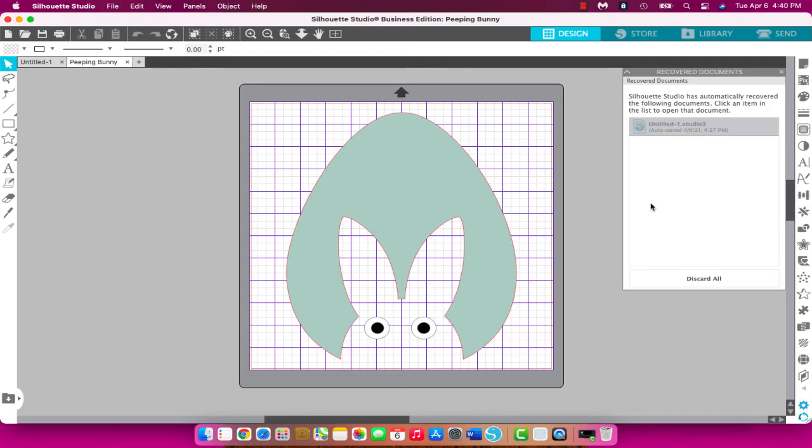But when you get ready to look for something and you can't find it, there it is right there in the recovered documents. Just click on that and it'll open up and you won't have lost anything. So you don't have to be nervous about all those designs that you've been making and all of a sudden something happens and it crashes and goes down. It will automatically save it for you. And it's going to be right there in the recovered documents.